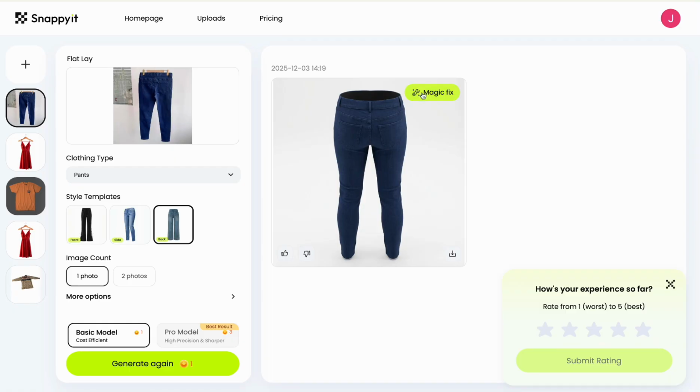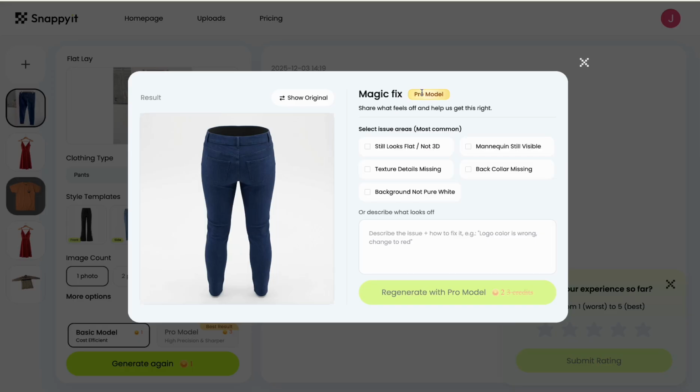That's where we have magic fix. So you click on magic fix. If it's one of these, you can just check it. If it's not, then you might have to manually describe the issue. Inner product too dark. So we generate with pro.